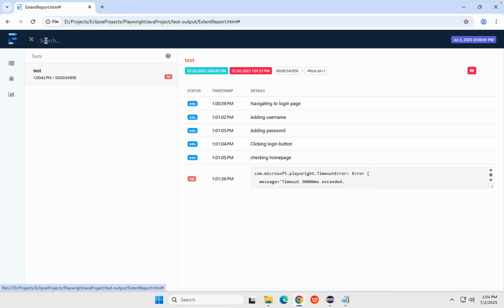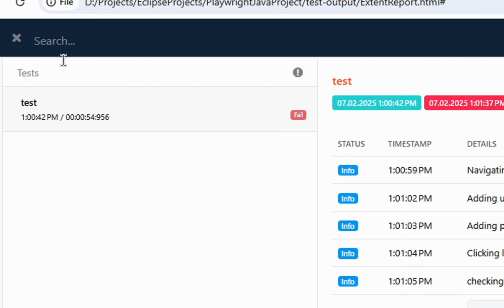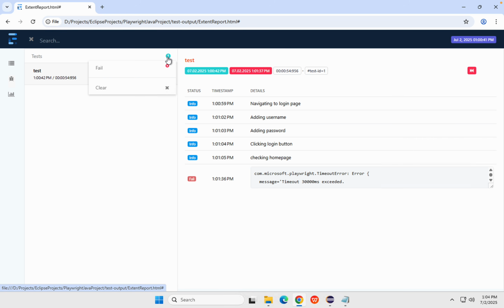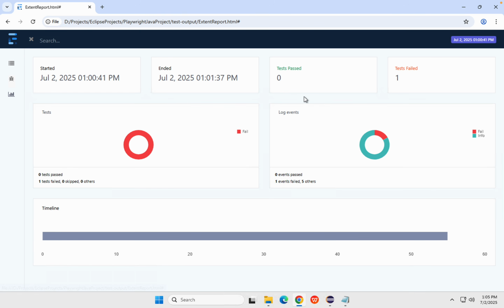You can also search directly for some particular test. So if there are multiple tests here, you can search from here. And you can also filter from here as well. And here you can see the time of this report, and all these details are here.